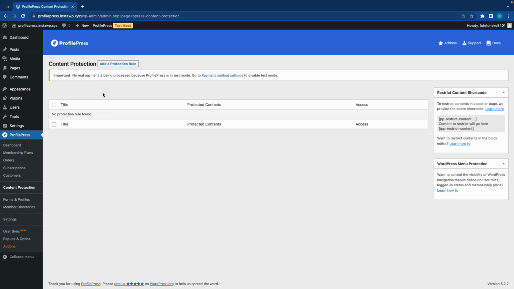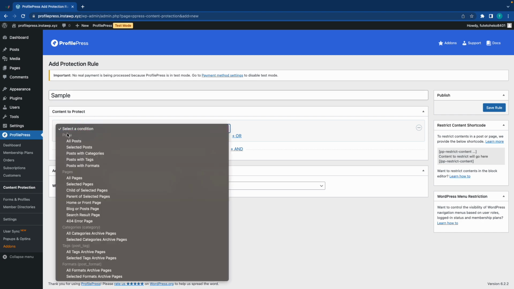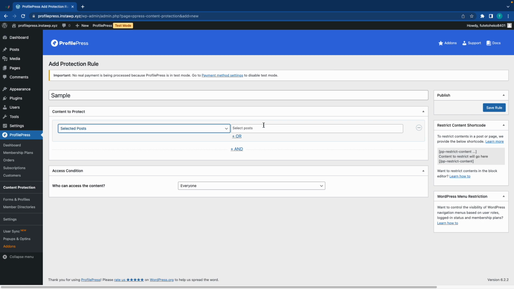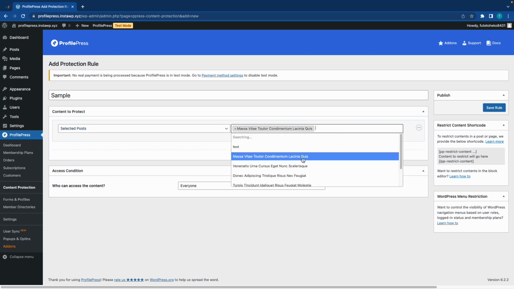All right, so once we're on this page, we'll add a protection rule and we'll give it a name. Let's go ahead and call this one sample. Now we need to choose the content we want to protect, so let's select a condition. If we want to, we can restrict posts, pages, categories, and so on. Let's go ahead and restrict posts. We want to click on selected posts. Now in the menu that appears on the right, we are going to select specific posts. Let's choose this one and another random one.